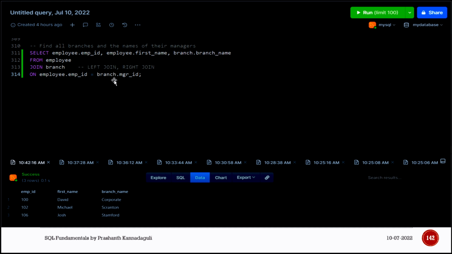Now, the question is: find all the branches and the names of their managers. You see, right? We will have to club something to get this. All right, so just look at this. What are the things you want? Employee ID, right? Whatever I want to display, I will select. So find all the branches and the names of their managers. So employee ID will be required, right?